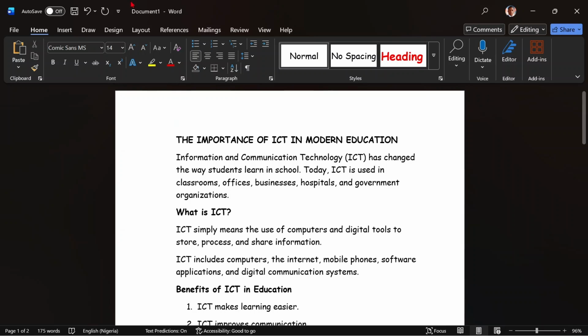Okay, next we have the change case. If you look very well, this is bold, but they are not in the same case.